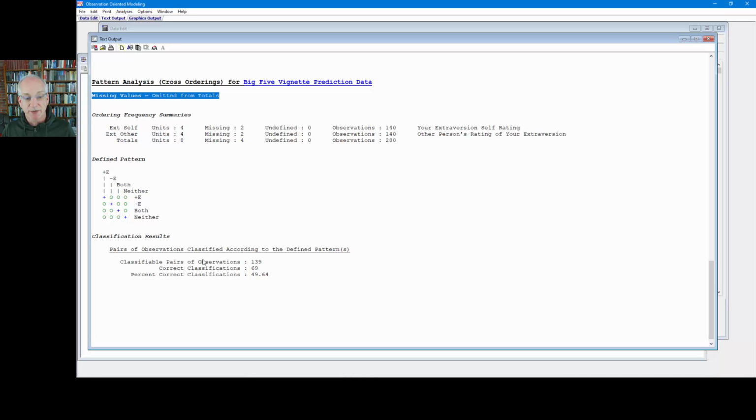So we go to the classifiable pairs of observations, and we see now we're down to 139 instead of 142. So those 3 individuals with the missing data were excluded from the total tally. 69 of the 139 then who were countable or could be compared to the expected pattern were classified correctly. So that's a PCC now of 49.64%.